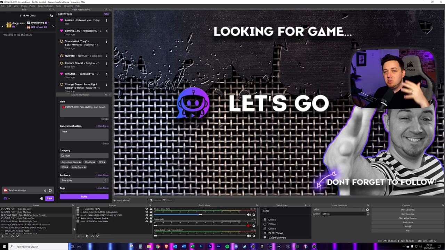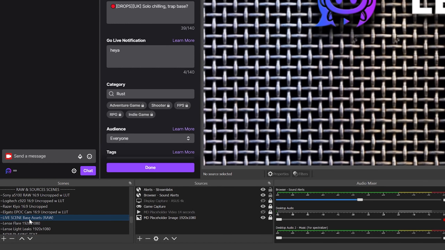Now, because I'm using nested scenes, it's not actually contained in this particular scene here. I've put it in my base assets, which I'll show you in a second. But if you want to know more about nested scenes, I've done a brilliant video all about that, and again, I will link the video for that nested scenes above here on the card and also down below in the description. So the way that you do this, I've got a folder called Live Scene Base Assets Raw and MD placeholder image 1920 by 1080.